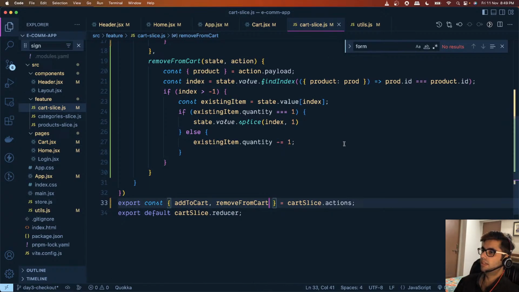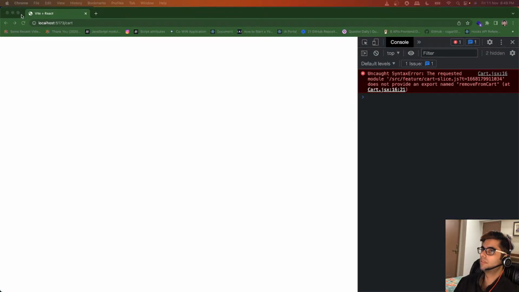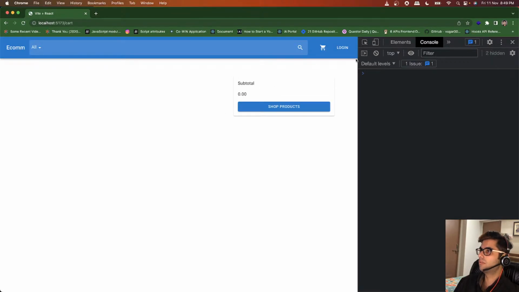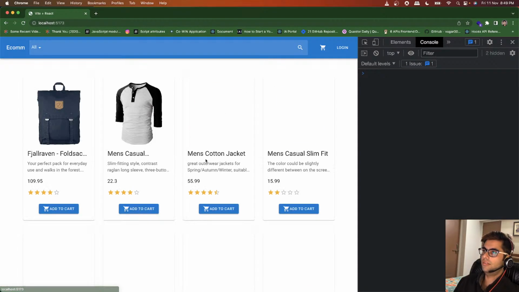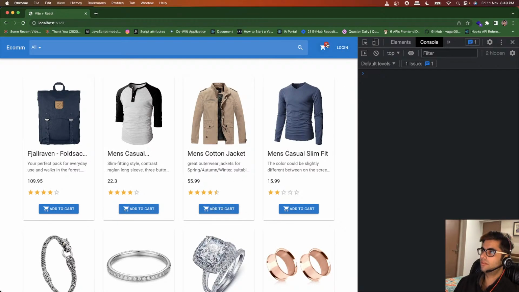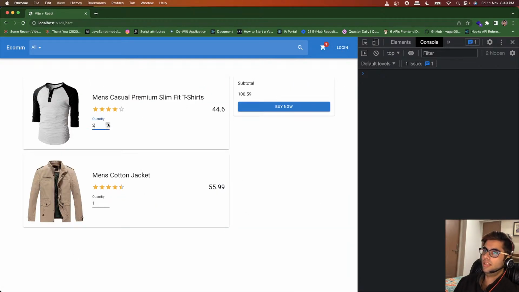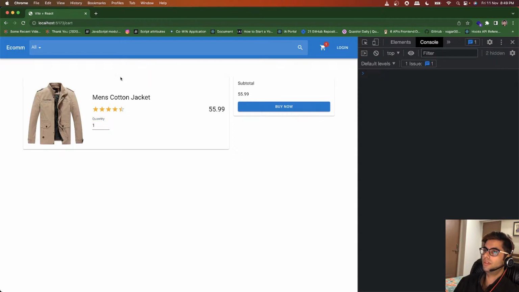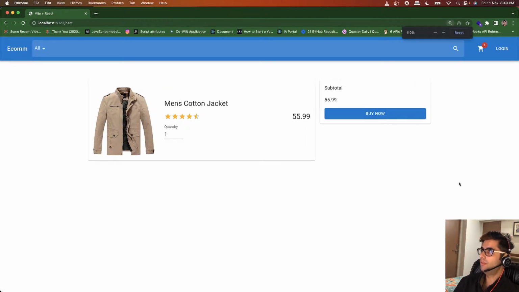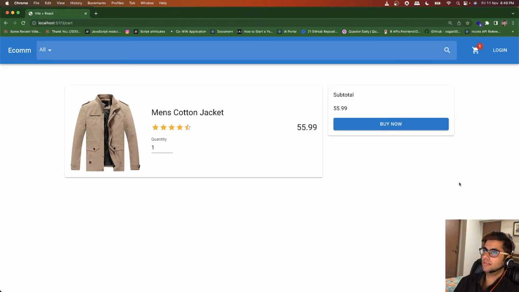Let's see. All right, let's come over here. Let's add some products. And when we're clicking on this, the value is increasing, and when I'm clicking on this, the value is being reduced. And once I'm completely removing this, the item should get removed from the cart. So that is what exactly happened over here. The previous item, when we reduced its value, it was removed from the cart. Okay.